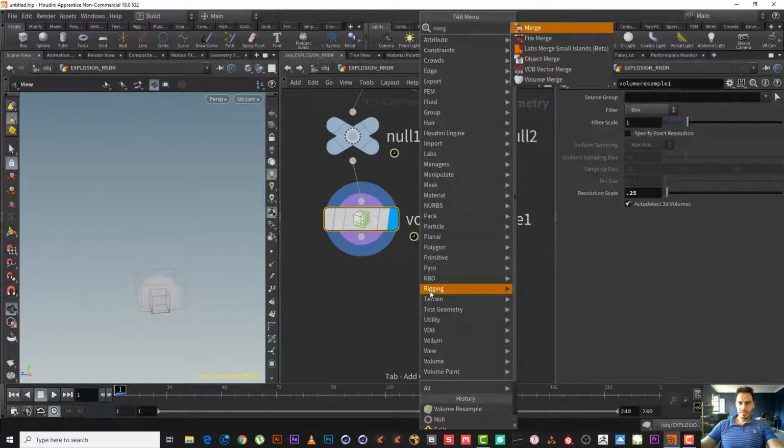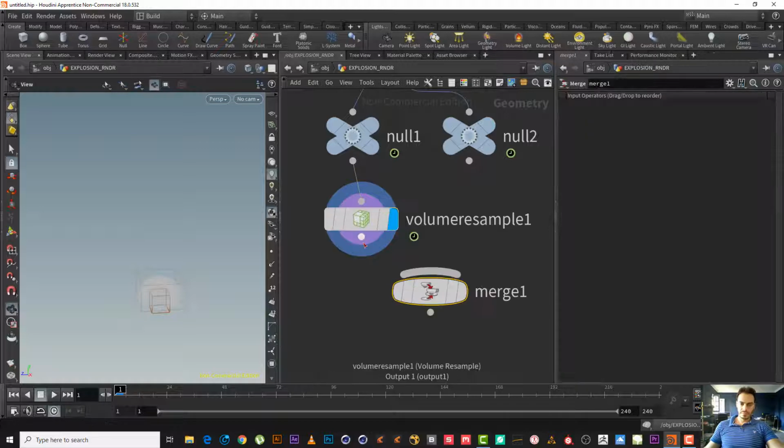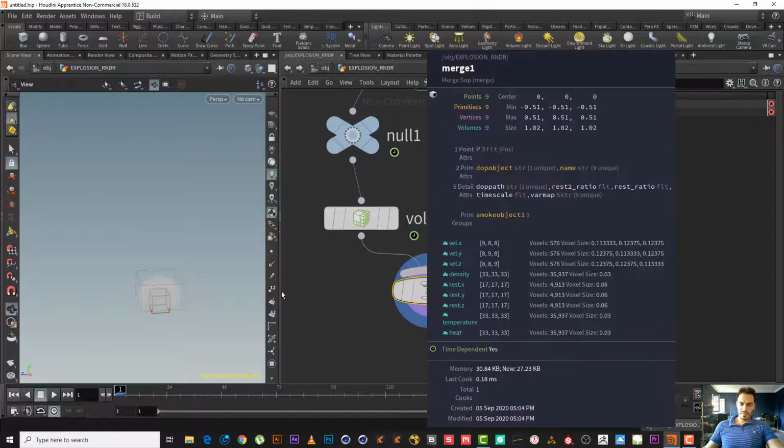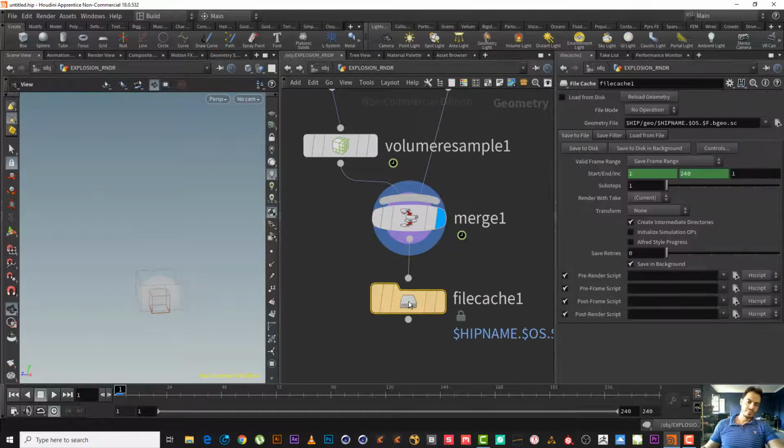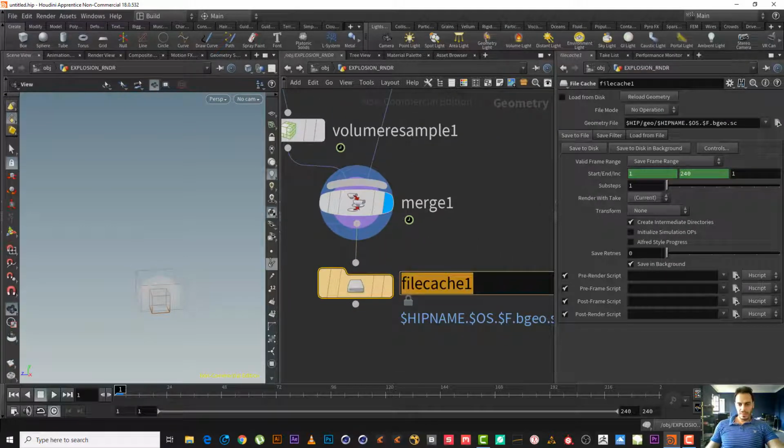Merge back again. Connect both of these here. Let's make a file cache. Let's name it pyro explosion.